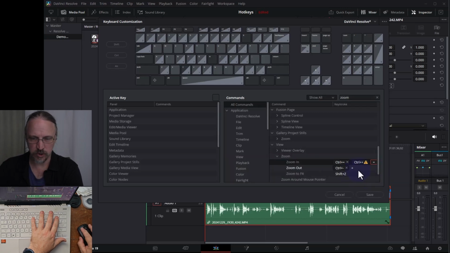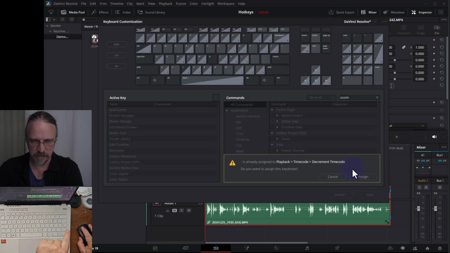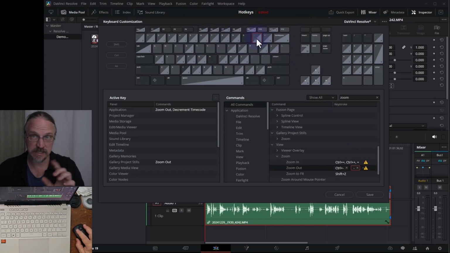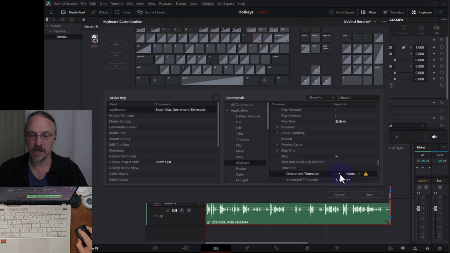and soldier on. Zoom out, that will be this key. De-increment timecode. Okay, good to know. But I'm going to assign it anyway. And you see this little warning icon is there, and it tells you that there's an overlap here. Now, I am going to go up to my keyboard up top. This is here for a reason. So I can find minus, and if I click it, you see it's highlighted, and it tells you all of the things that it is associated with. And if I click on decrement timecode, it'll take you to decrement timecode. And then this little X here, I can delete that conflict.